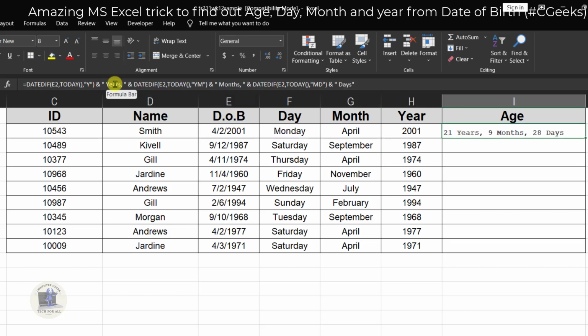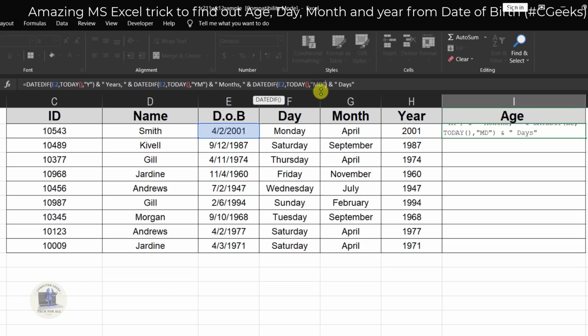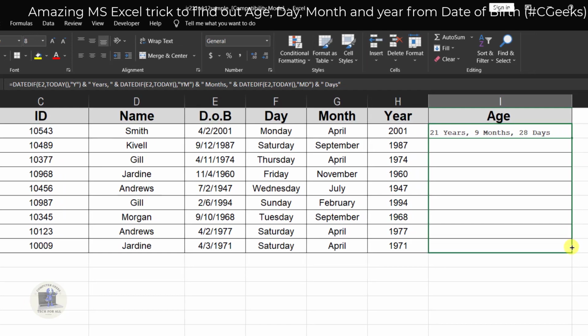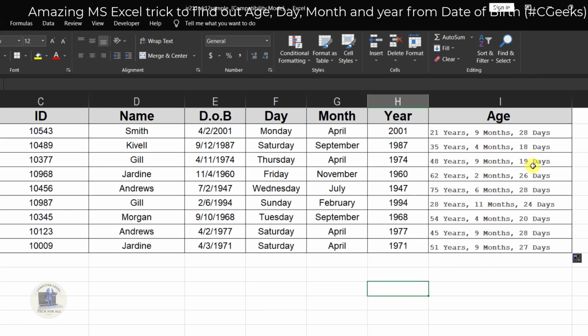Then the and sign, years after years. This will calculate with exactly the same formula, YM for months and then months, and DATEDIF with MD for days. In this way you can calculate. Simply the difference is MD, YM and Y. So we will apply it for the whole column. So everyone has a different age. In this way you can find out the exact age with years, months and days.